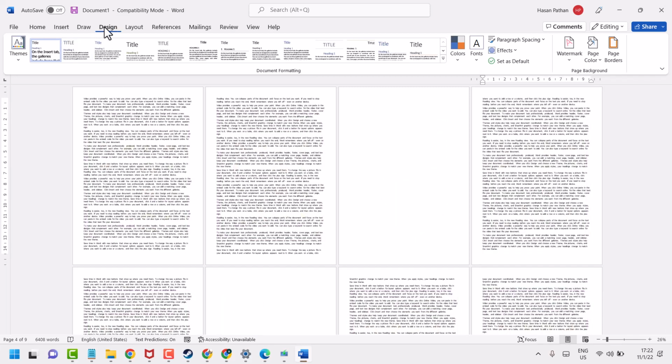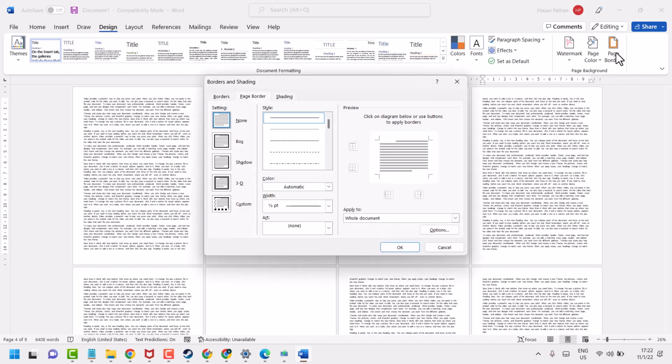Open Word document, then design. And in design just you have to click on page borders. Now here you can select border like box, shadow and 3D.